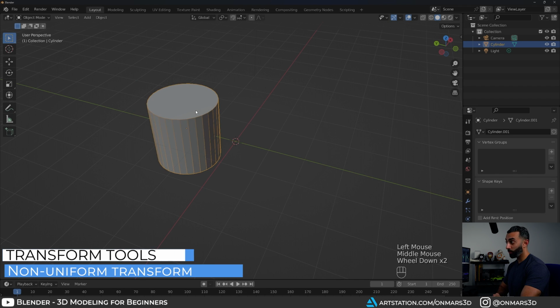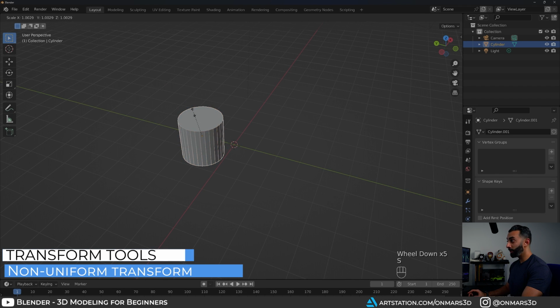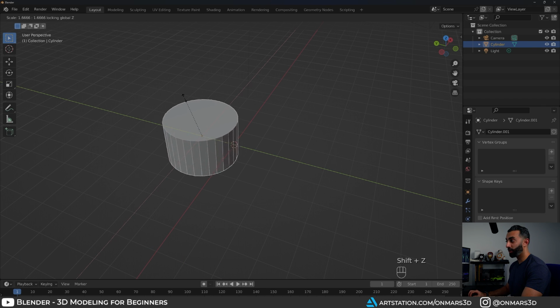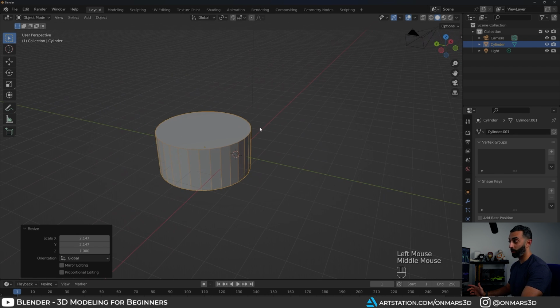But the other one that I want to show you is when you're scaling, you can hit Shift Z to non-uniformly scale your objects. So you can see I'm scaling in the X and the Y, but not the Z. So it's getting fatter there.